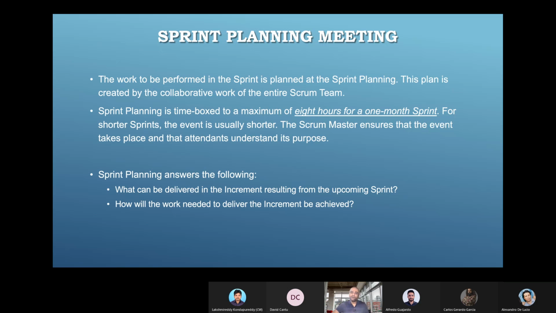to work on that for the next 2 weeks, 3 weeks, 4 weeks, or 1 week, whatever the sprint length is. So your sprint planning is going to answer mainly 2 things. What can be delivered in the increment resulting from the upcoming sprint? That is the first thing. The second thing is, how will the work needed to deliver the increment be achieved?